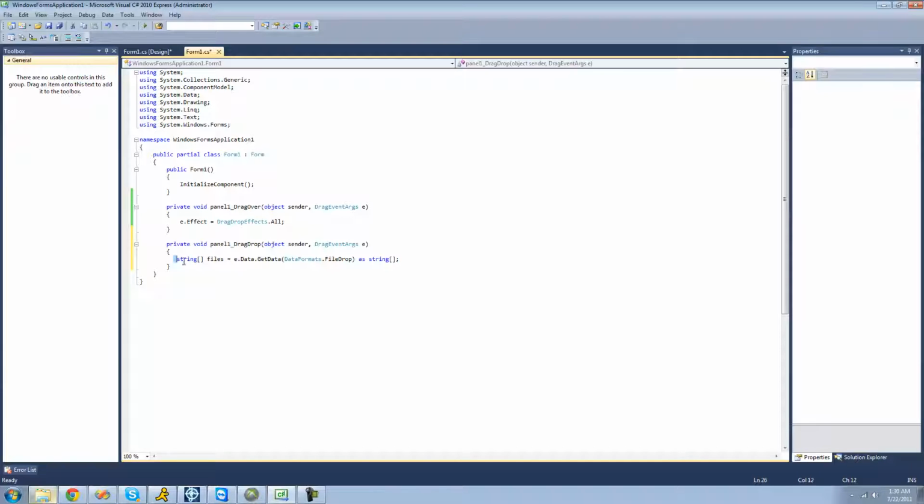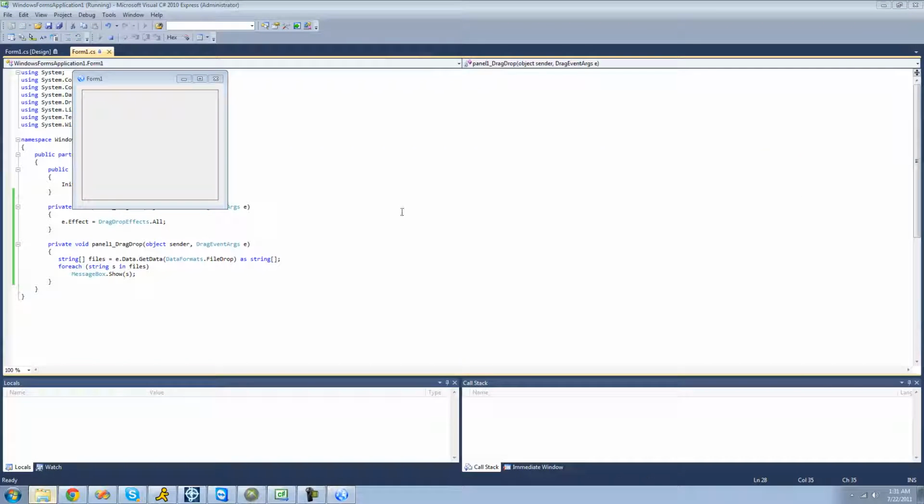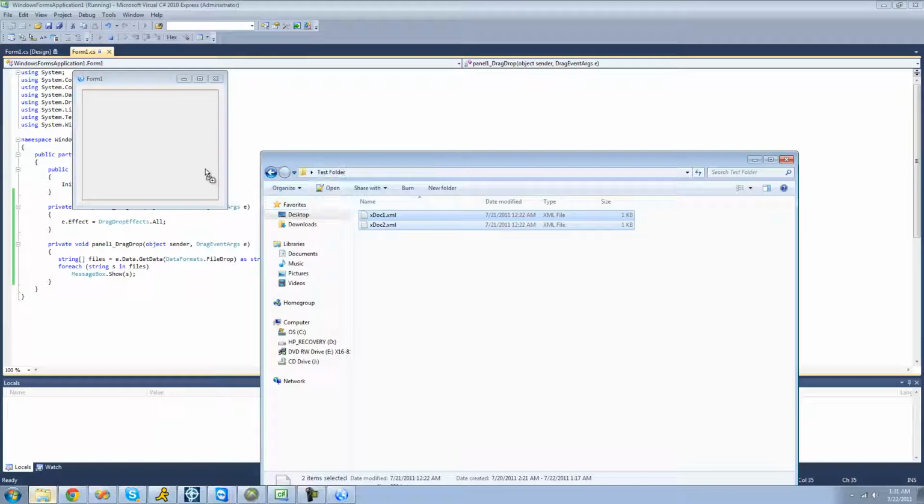So now we're just going to loop through every single file inside of this string array right here and have a message box to show the path to it. So we're just going to say for each string s in files, we are just going to have a message box display that path. So we're just going to say s. Alright, so now when we debug here, and we drop files on here, we should get a message box for each of them, and we should get a path to them.